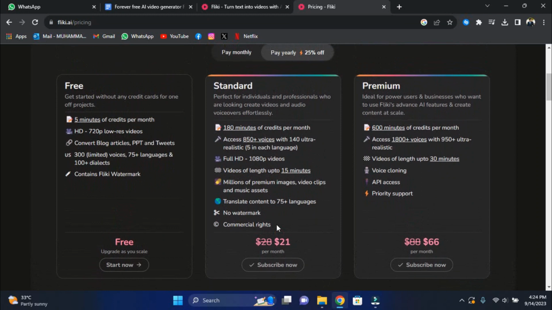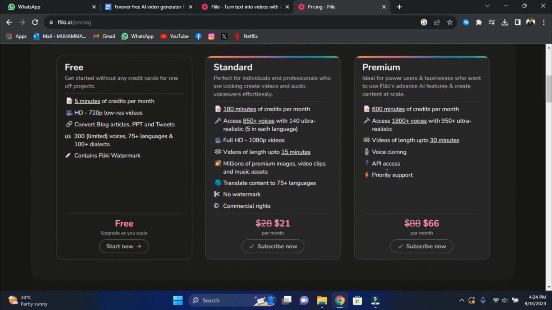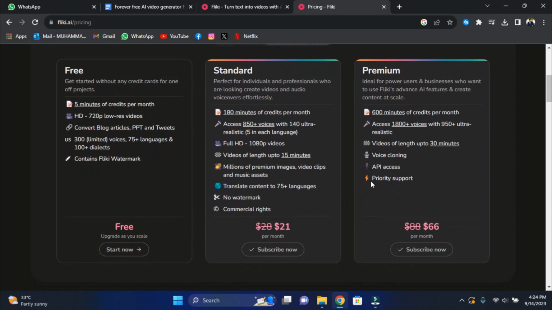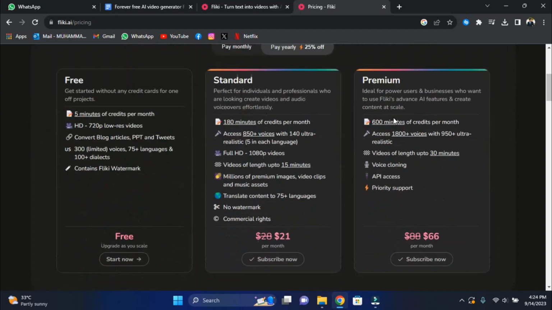If you're a power user or a business looking to improve content development, the premium plan provides unrivaled functionality for $66 per month, paid yearly. The bundle includes 1,800 plus voices, 950 plus ultra-realistic voices, and a generous 600-minute allotment for audio and watermark-free video content. The ability to generate videos up to 30 minutes in length and advanced capabilities such as voice cloning and API access make this an excellent alternative for companies trying to increase the impact of their material. Each plan is carefully crafted to adapt to your creative path, unlocking potential and empowering content producers of all sizes.